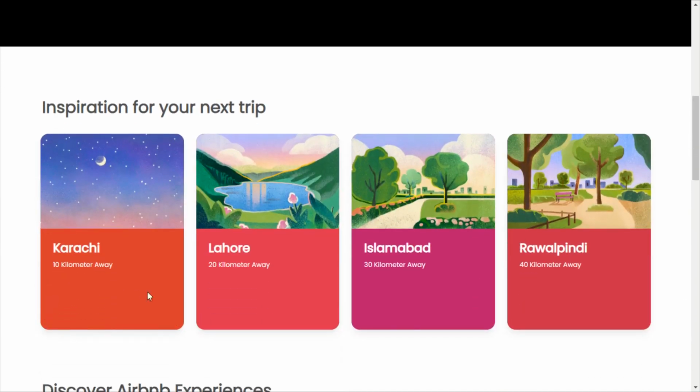Here you can just put the city's name or the place's name where you want to go, or you can also mention underneath them how many kilometers they are near you or far from you. So you can just mention that as well. Like I've written Karachi 10 kilometers away, Lahore 20 kilometers away, Islamabad 30 kilometers away, and Rawalpindi 40 kilometers away.